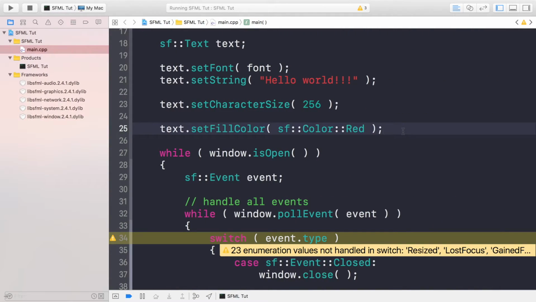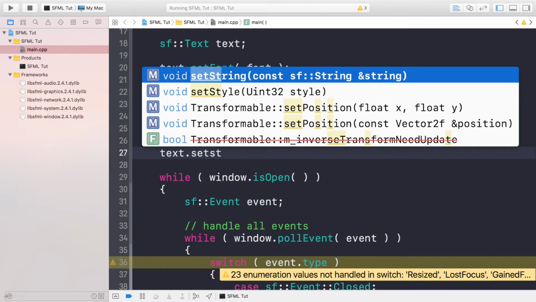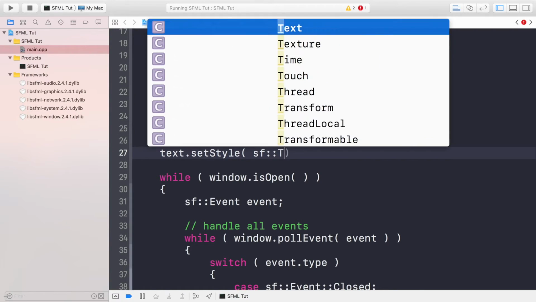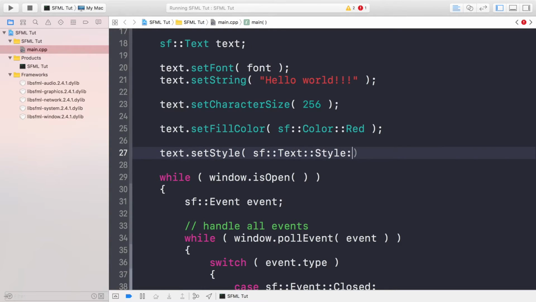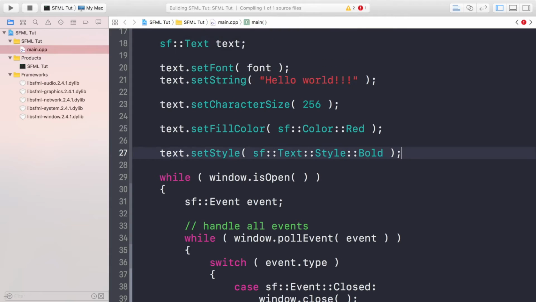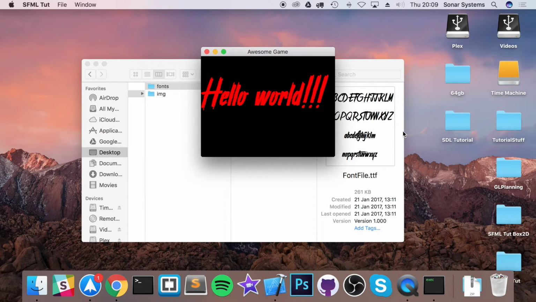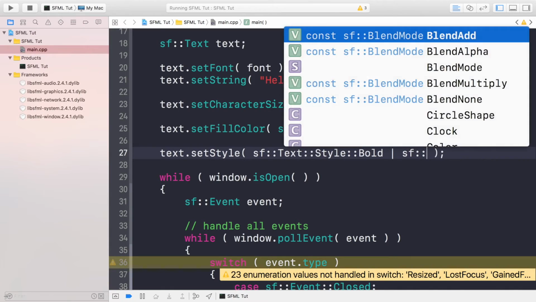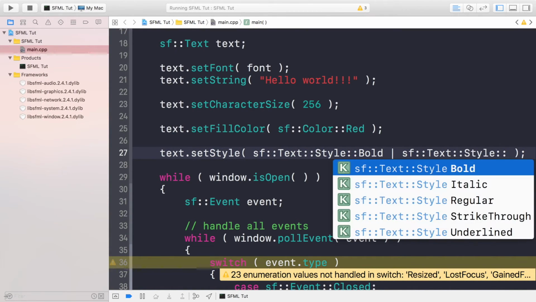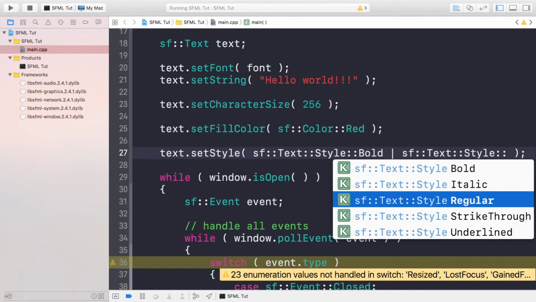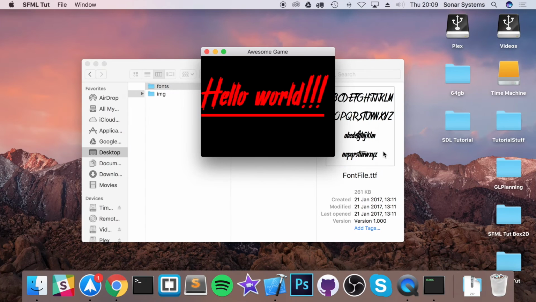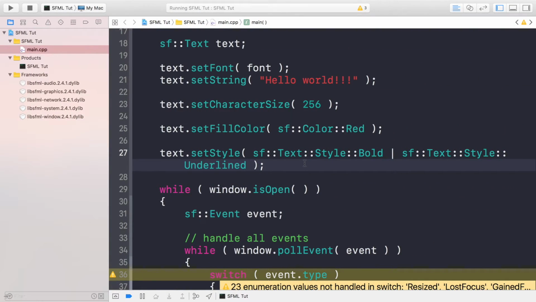We can also set the style. So if we do text.setStyle, and this is essentially stuff like bold, underlined, italic, that sort of stuff. Set the style, do sf::Text::Bold, for example. Now let's run it. So now it's bold. And you can also set multiple styles. To do that, within the same function call, put a vertical line, the pipe, then put sf::Text:: and then all of these are the different styles that you can apply. I'm going to apply an underline. So if I run this again, we have an underline.